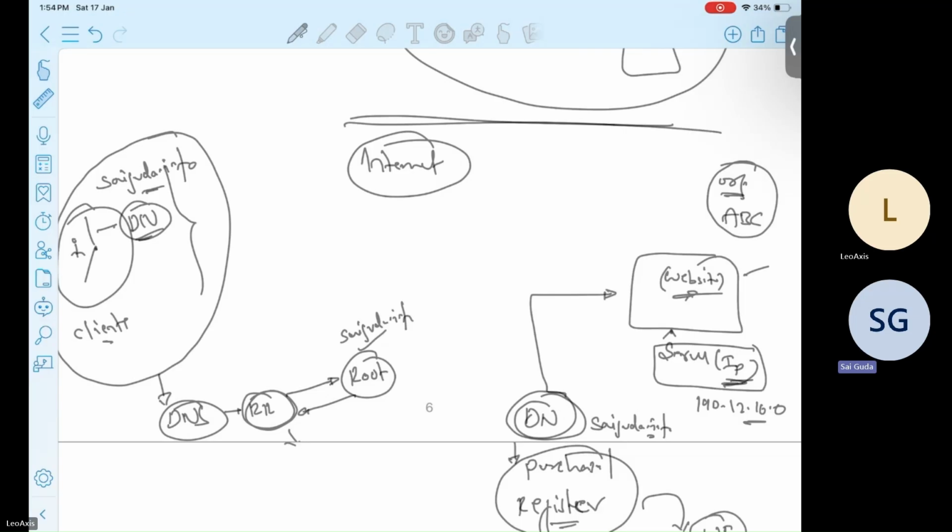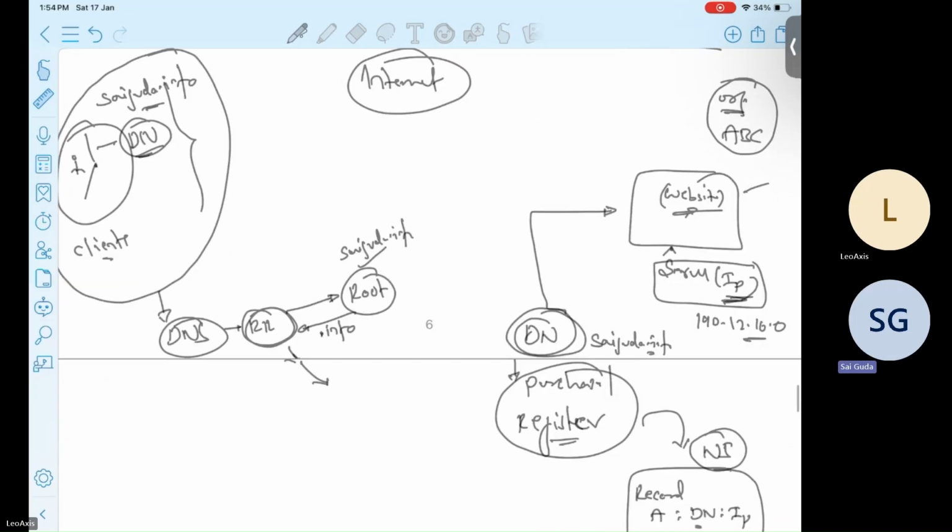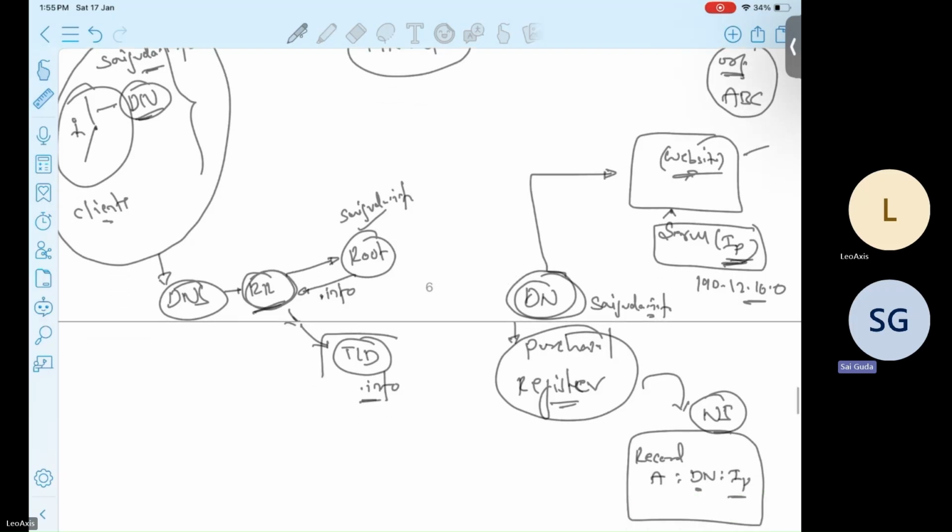The root says, I don't know where saiguda.info is, but I know where the .info details are. Using that information, the recursive resolver makes a call to the TLD, which contains all the .info details. Again it asks, where is the saiguda.info location or IP address? The TLD first confirms whether the saiguda.info name is registered in its database. If the name is available, it provides the name server details to the recursive resolver.